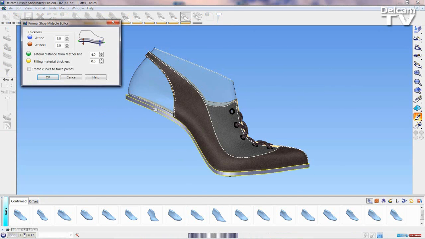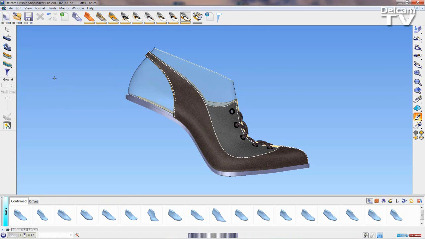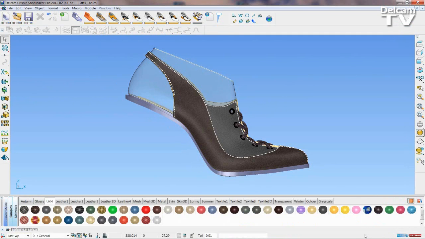Double-click the midsole and make sure the thickness at the toe and heel is set to 5 and the lateral distance from the feather line is 4. Select OK, and we can now begin to use the Advanced mode. Select the Advanced Power Mode button from the lower right-hand side.